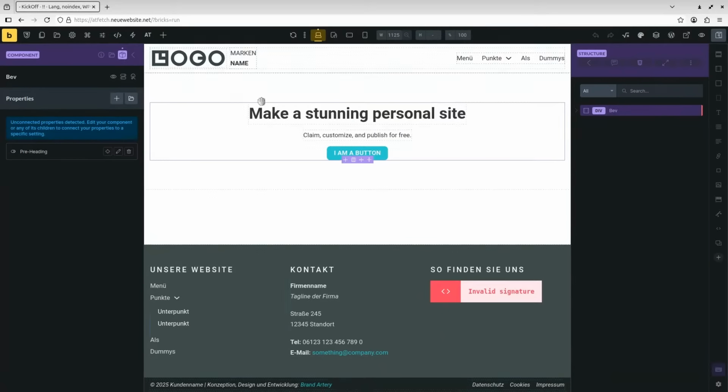What did I do? Don't go so fast. Don't click so fast. Okay, fine. Now click on the left button in the instruction, open pre-heading. Connect.